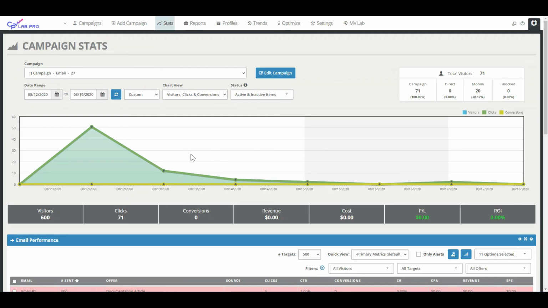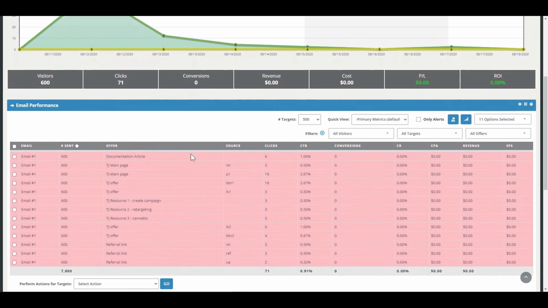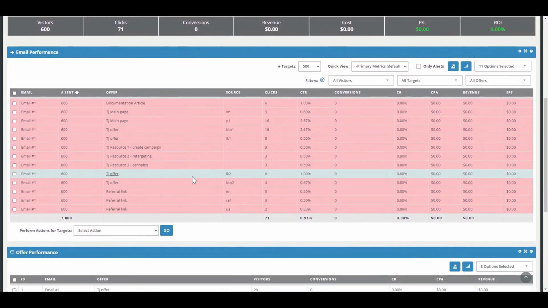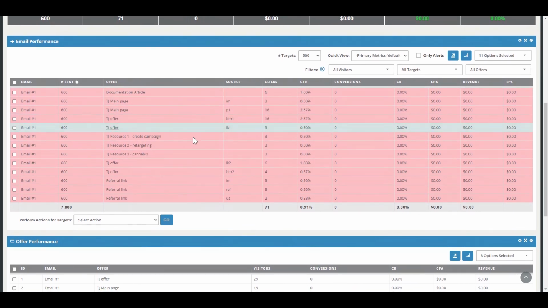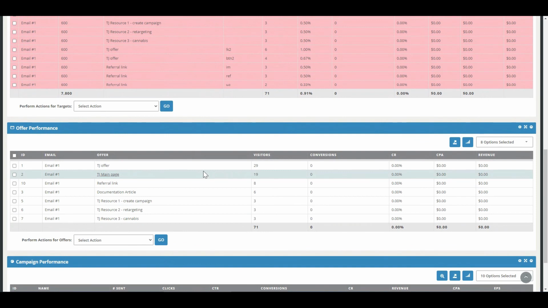On the campaign stats page, you can see the results of this campaign. In our case, for the offer link, I used an extra token to track the exact place for the click in order to get a more in-depth report. And that's all. Now we have everything tracked.